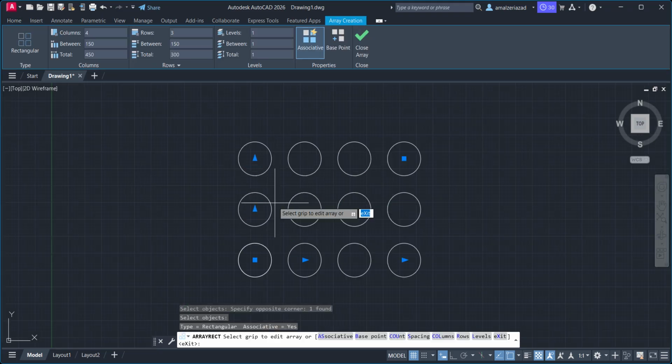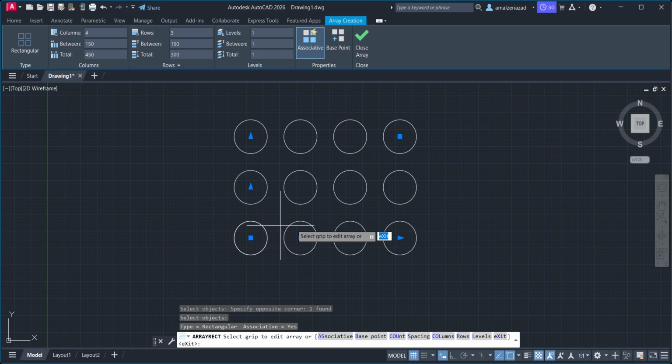You can see something like this, where the number of columns and number of rows are there. Columns are these, which are four, and these are the rows, which are three. That is the thing.